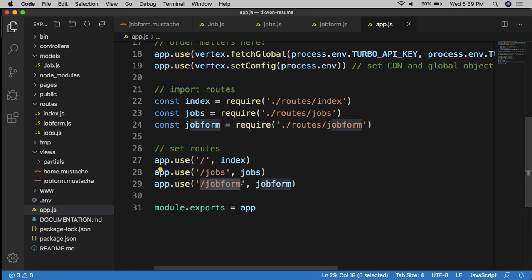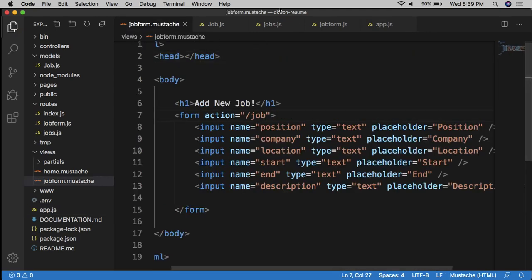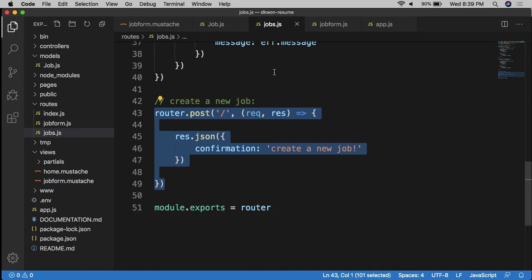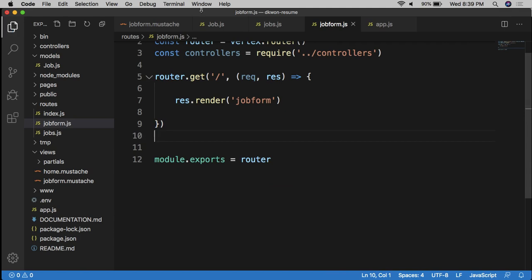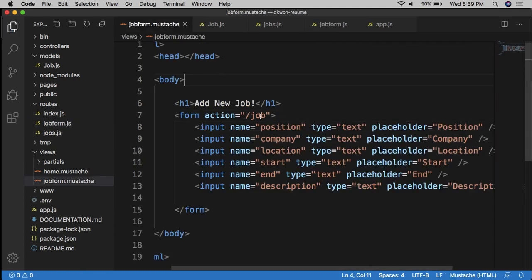But the important thing is understanding how to know where to send the data. Okay? So I'm going to put it back to the way it was. It should be jobs. This should be back here, and that should be gone. Now the form knows where to send the data, and that's right here.